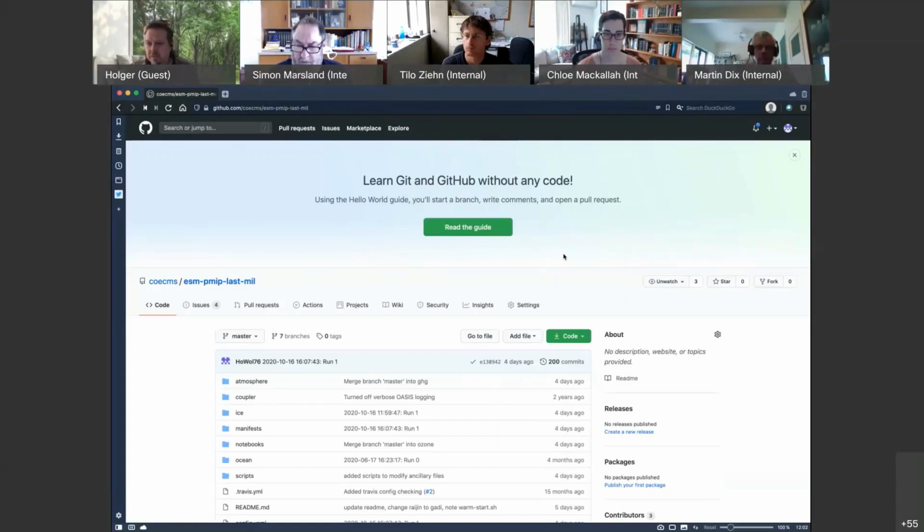So that's a very important point that Holger makes to everyone. ACCESS is a community model. GitHub is a community coding system. Anyone can get in there and build on this system as well.